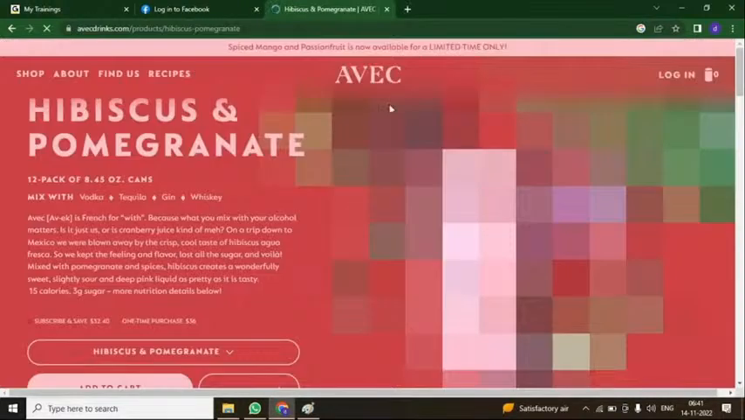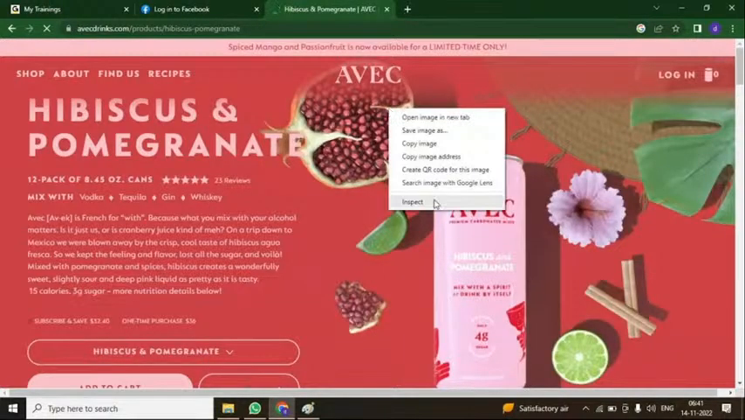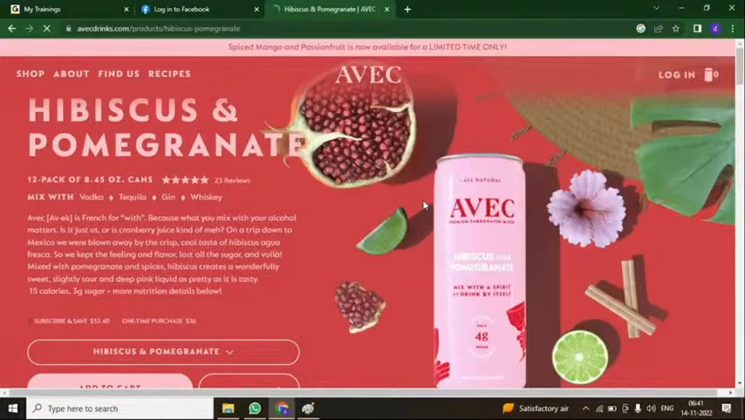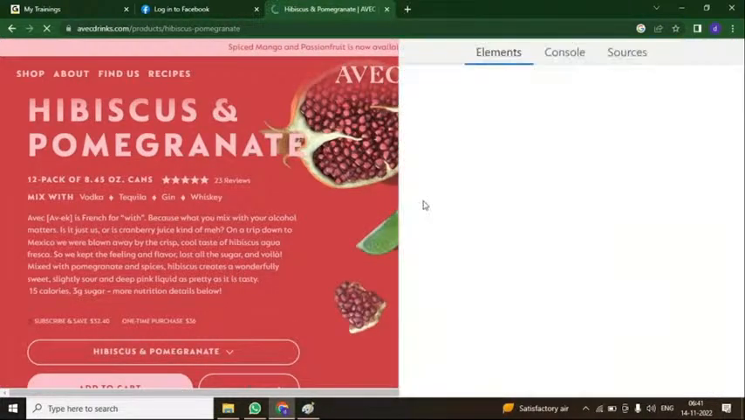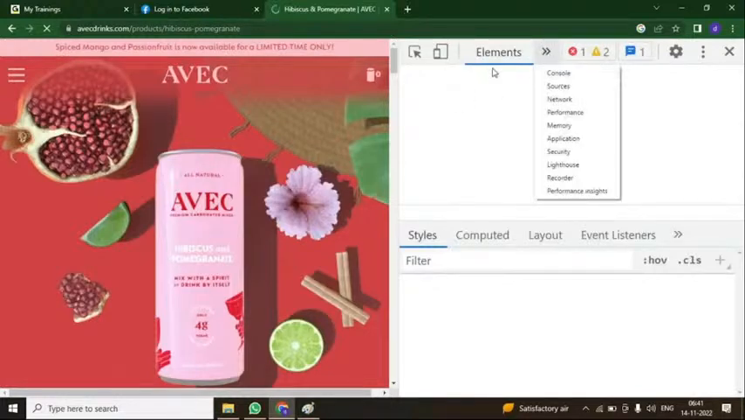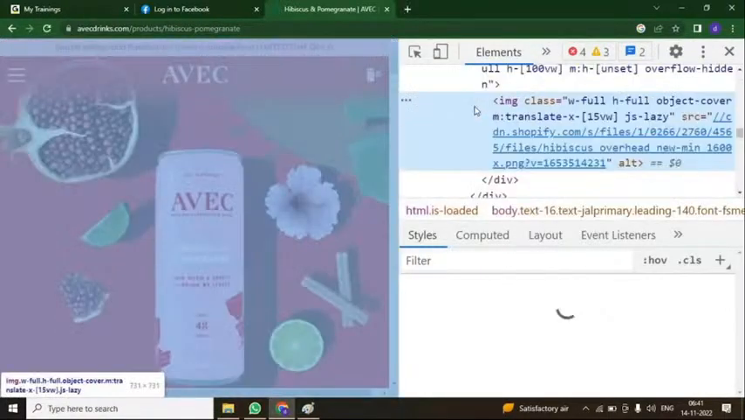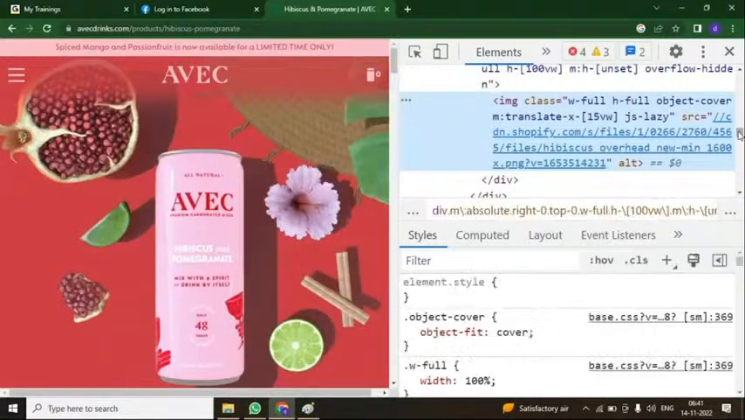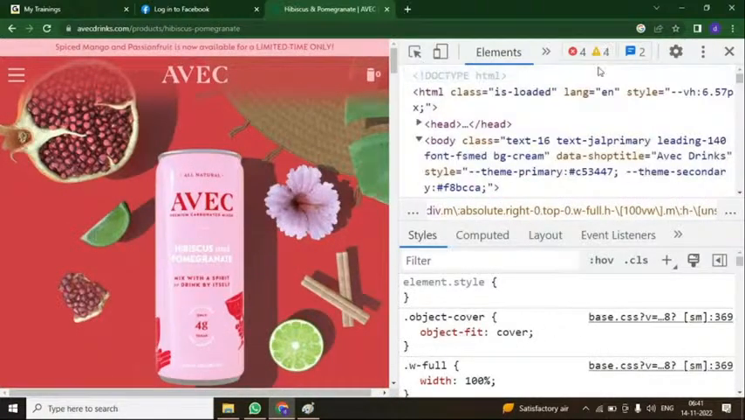So once again, I can refresh it. Now if you right click and inspect element, you can see in the elements panel that if I don't write the body tag, you cannot see any content.